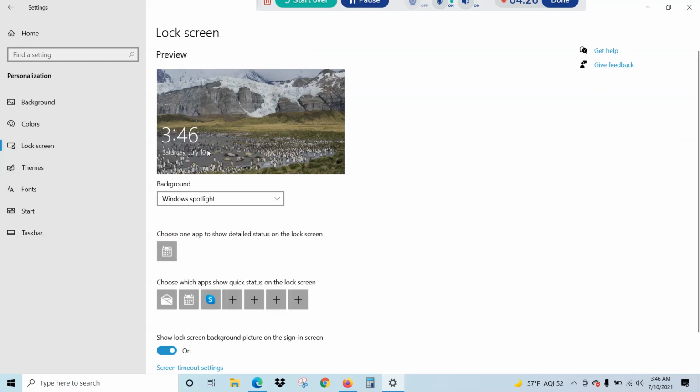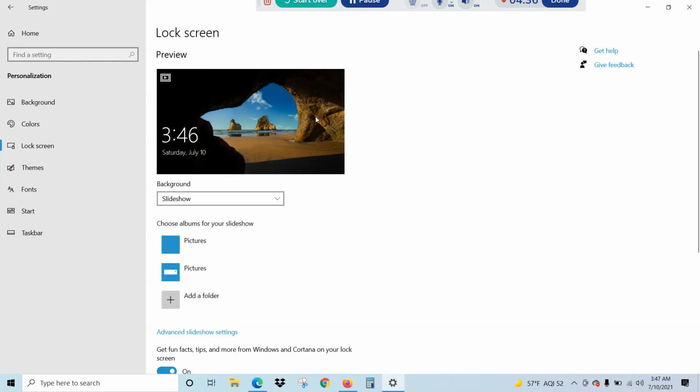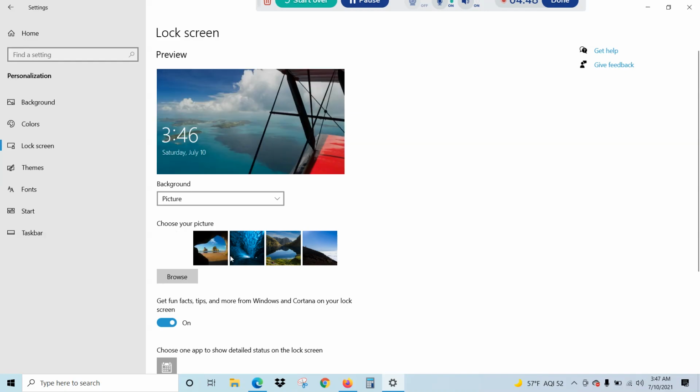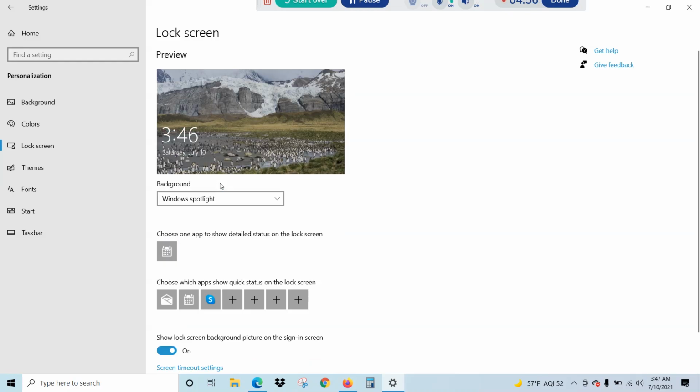Lock screen. If your screen is locked, you can select over here what type of image you want to show. Windows Spotlight means Windows will randomly give you some images. If you select picture, then you select whatever you like, and when your screen is locked, this image will show. But if I leave it on Spotlight, by default Windows will give these images.